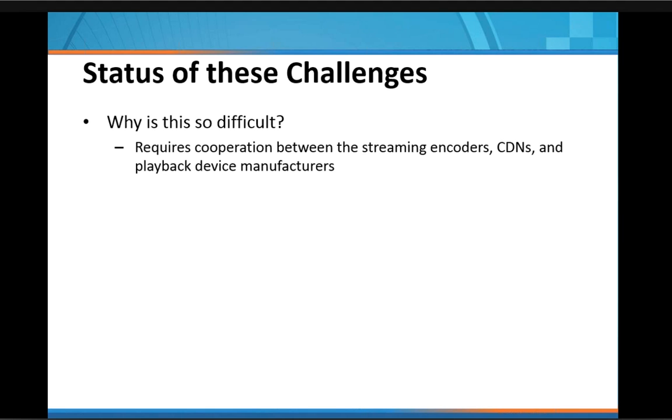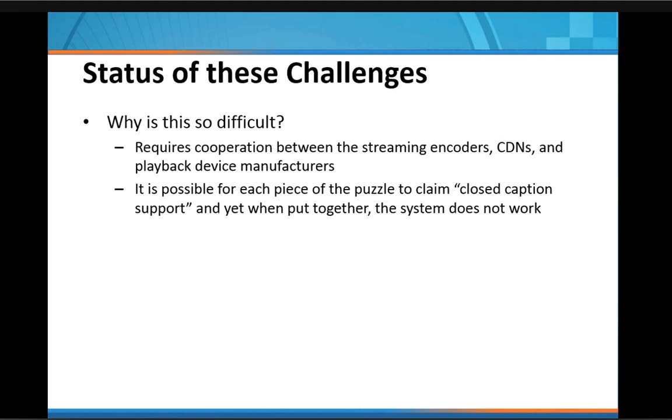So again, we covered why this is so difficult. It requires cooperation between all these different parts of the industry that normally don't cooperate with each other. It's possible to have a workflow where every step of the process has closed captioning checked, certified, yes, supported, but when you put it together, the system doesn't work. You need to make sure that all of these pieces can speak to each other.